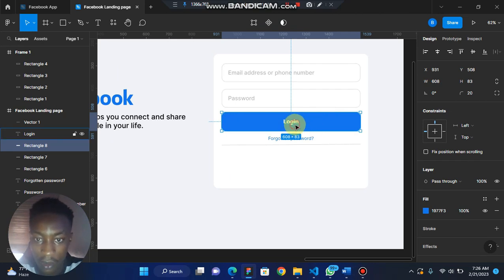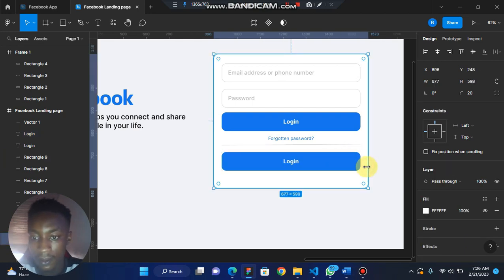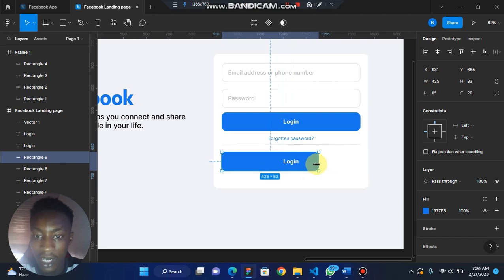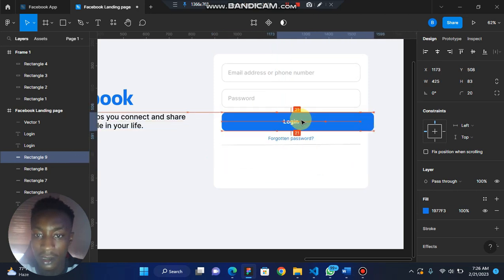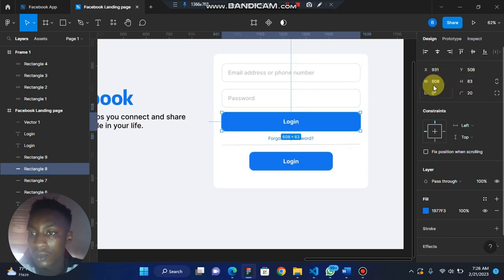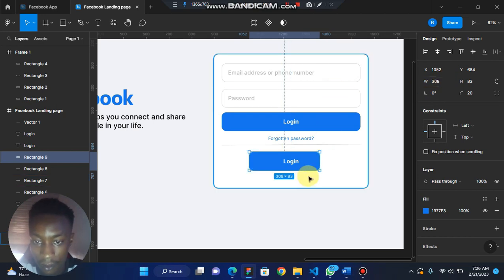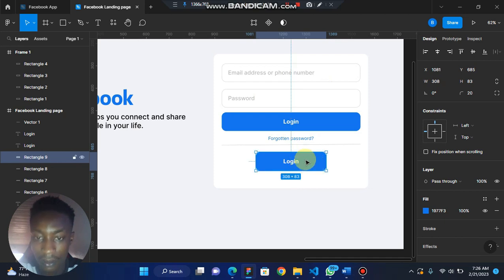You can easily copy these guys and duplicate them. So this one is about half of the others. So let's just calculate half. This is 608. So this one should be about, let's just say 308. It should be longer than that.